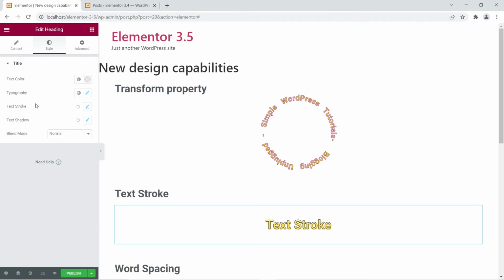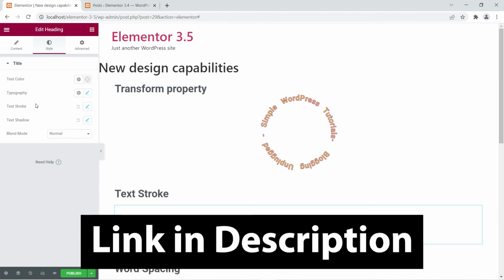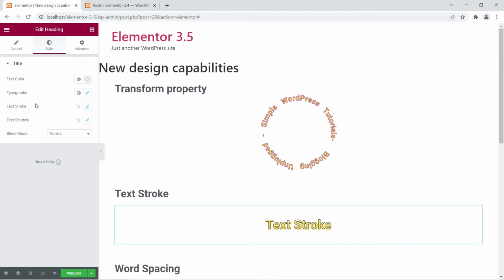Now it is important to know that the animated headline widget is available for pro users, and if you have the pro license, then you will also have access to the site title, the post title, and the page title. Now text stroke is available for these elements as well. However, again, it is missing in animated headline as of now.